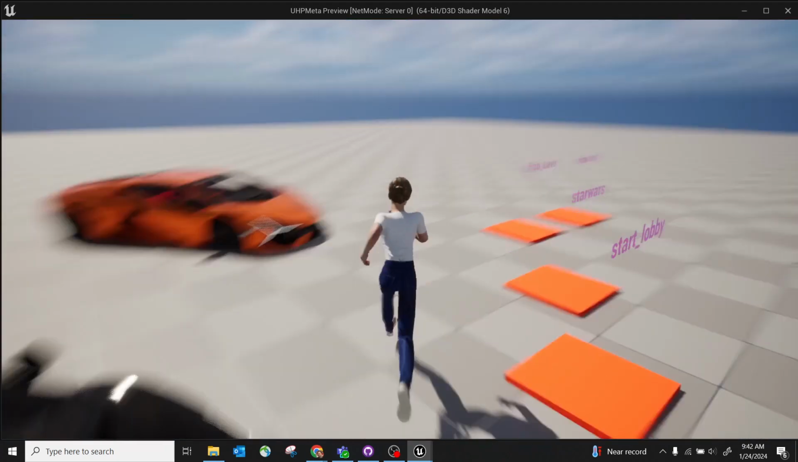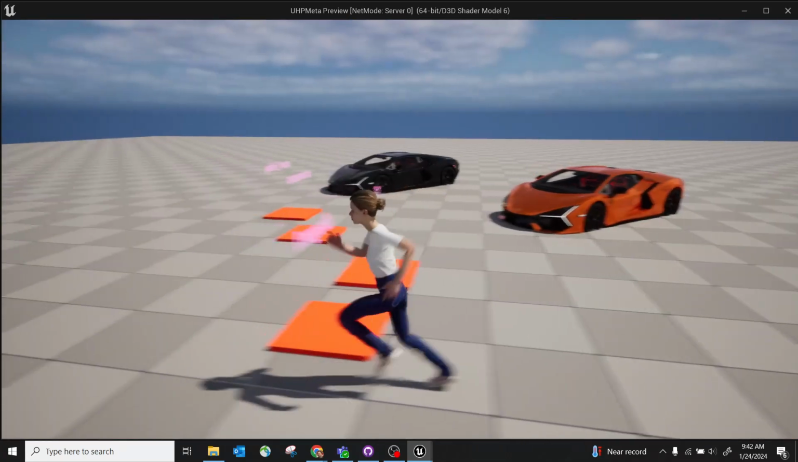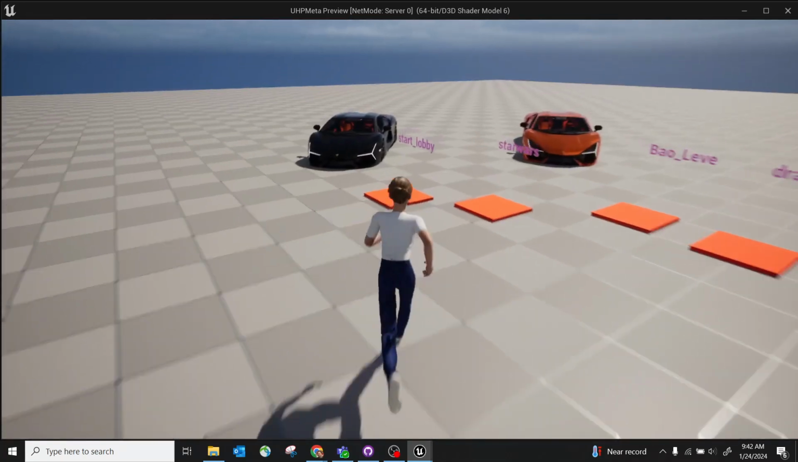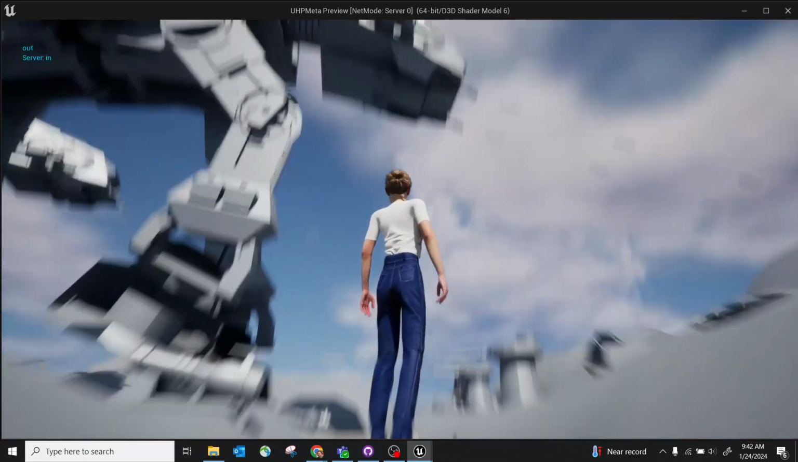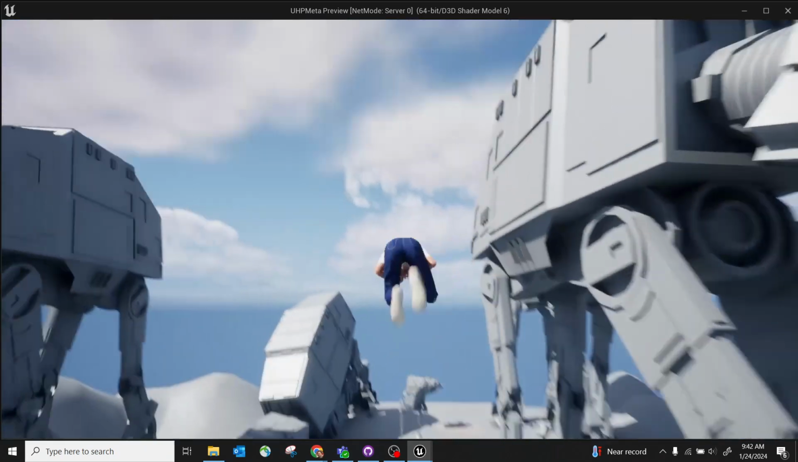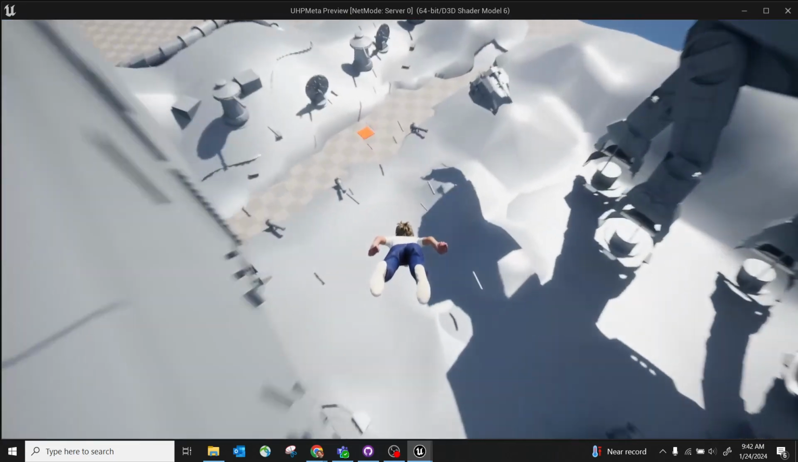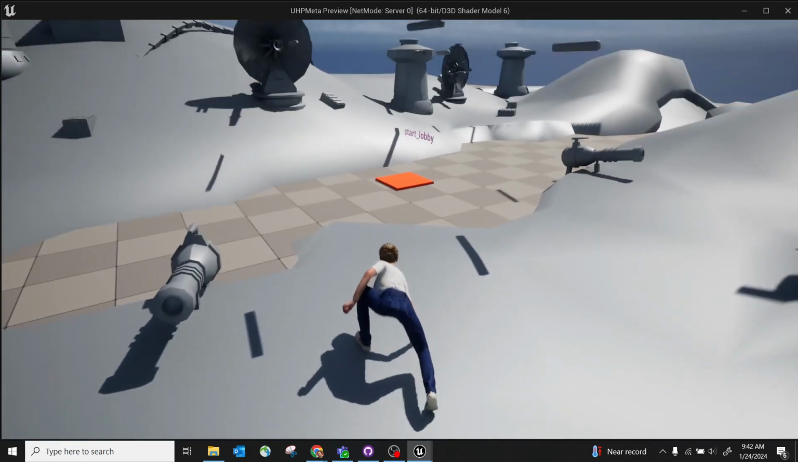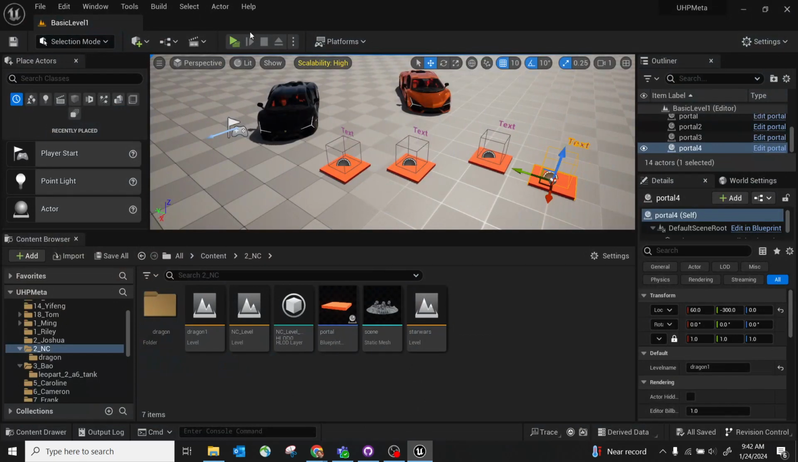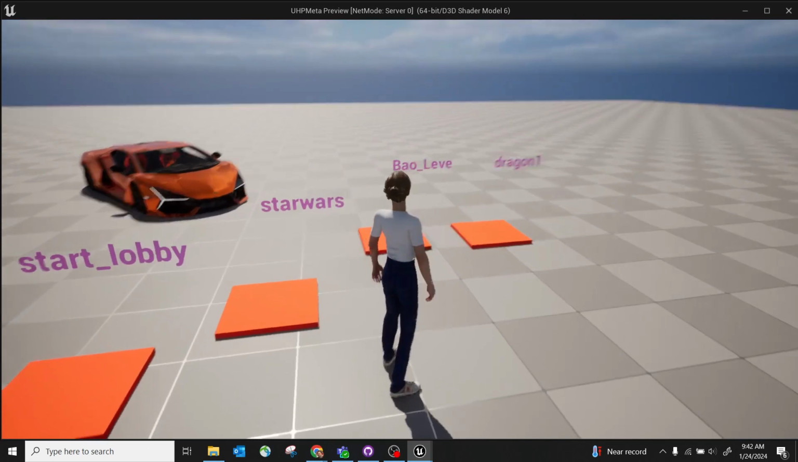And I can try the next one. You know, Star Wars. Where is that? Yeah, this is Star Wars. Right. So see the Star Wars, and I can definitely fly. Okay. Yep. So that's one.